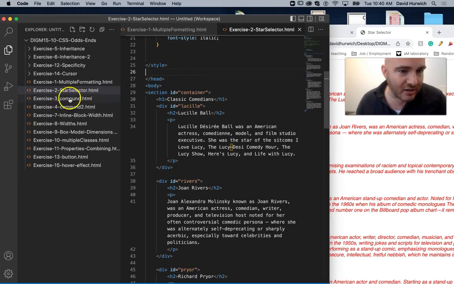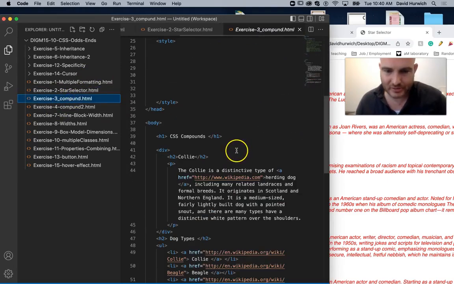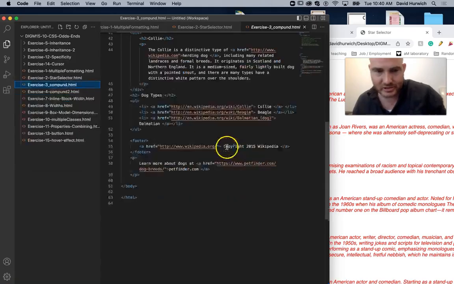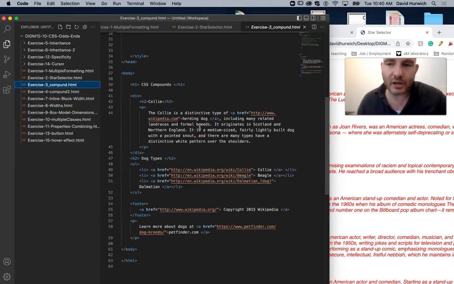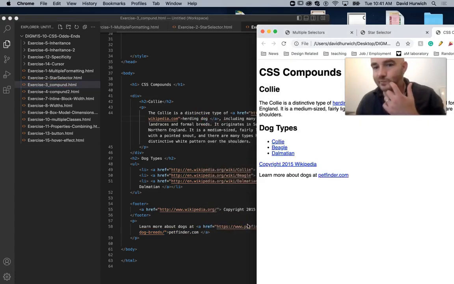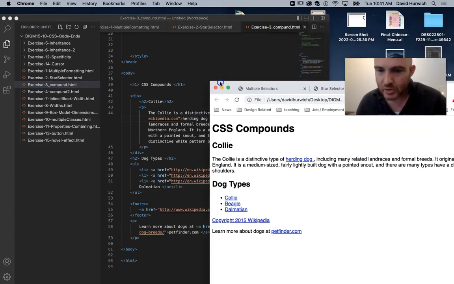All right. I'm going to go to exercise 3 here, and let's take a look at our page. So I have a heading 1, I have a div tag. That div tag has some paragraphs inside that have a hyperlink. I also have an unordered list here that has some hyperlinks in it. I have a footer that has a hyperlink in it, and I have a paragraph that has a hyperlink in it. Okay, and I'm just going to preview this page, and it looks something like this.